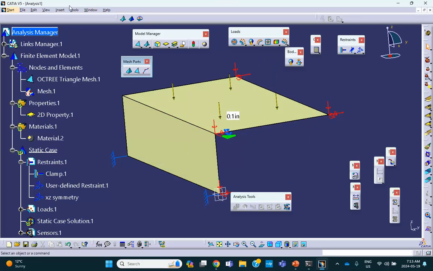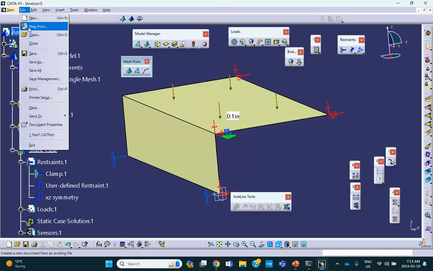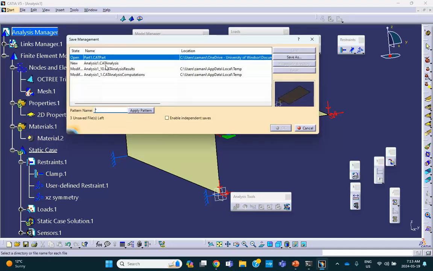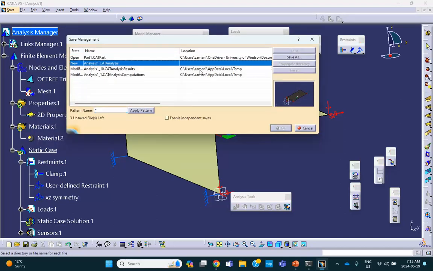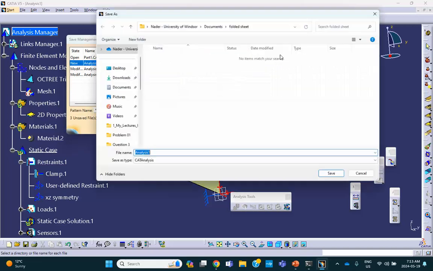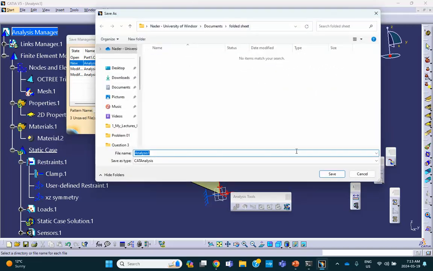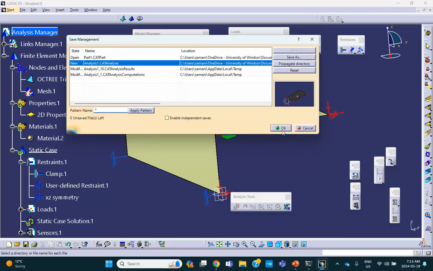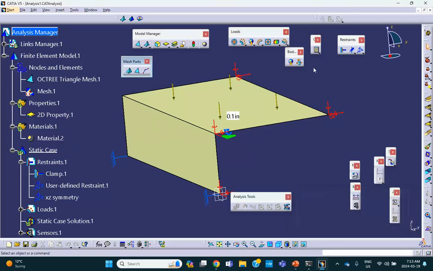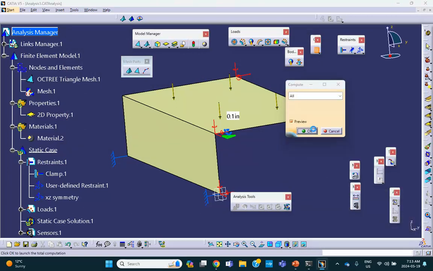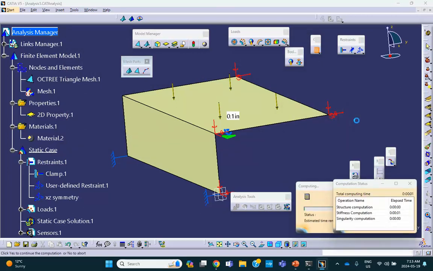So we're going to go to File, Save Management. Here is the analysis. Don't worry about these temporary files. Save as, that folder, folded sheet. Okay, very good. And this time we're going to run it, and we're not going to get that error message. Good.